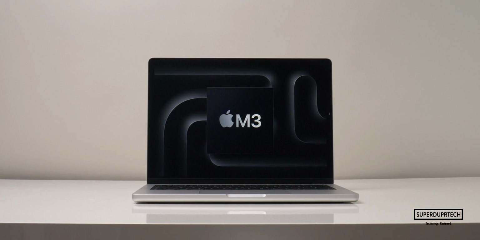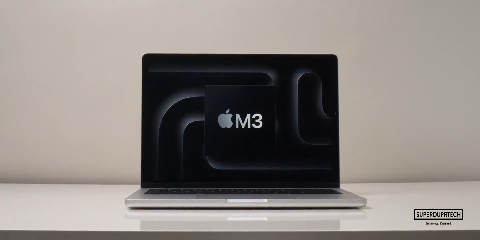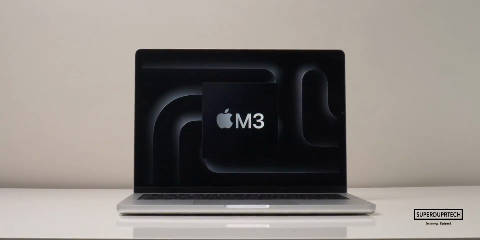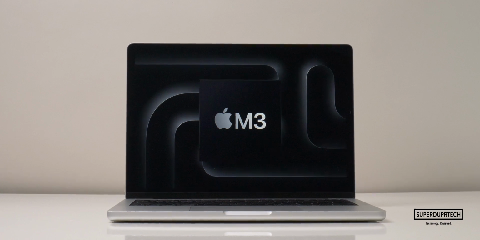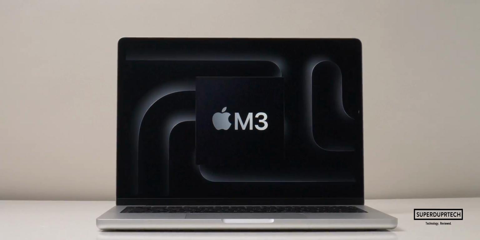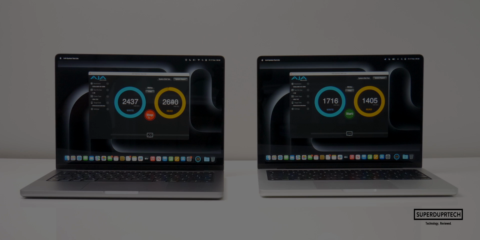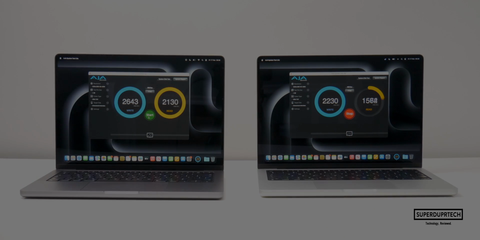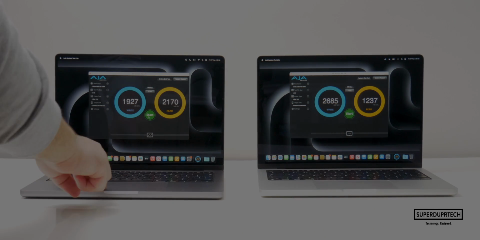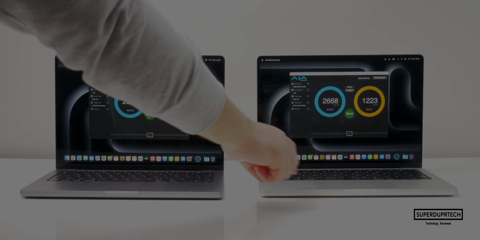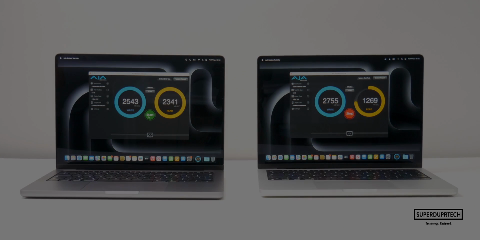So before I start, I do want to mention that the specification for the MacBook that I used will be left down below in this video's description. Also, I do want to make you guys aware that I did manage to test the 512GB and the 1TB models of this MacBook Pro, so be sure to stick around to see the results of that.